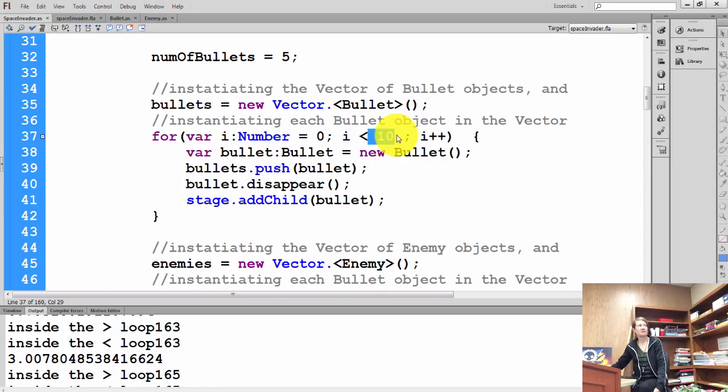And remember that it makes a new bullet on every for loop. So every for loop, we're making a new bullet. We're pushing it into our vector, and we're adding it to the stage. So we have 10 bullets up here waiting for us. Okay? So that's what this code does. It gets them ready so that we won't have glitches and we won't have runtime errors. The bullets are ready to go. They're created. Okay?